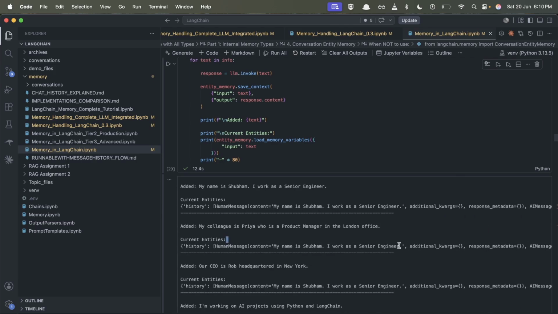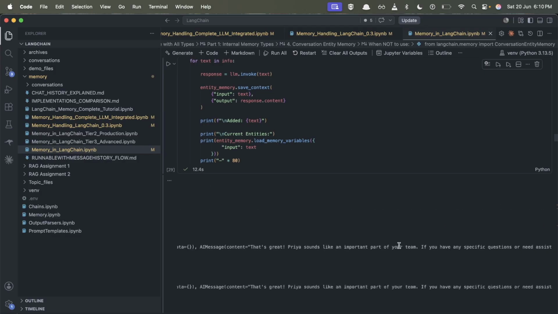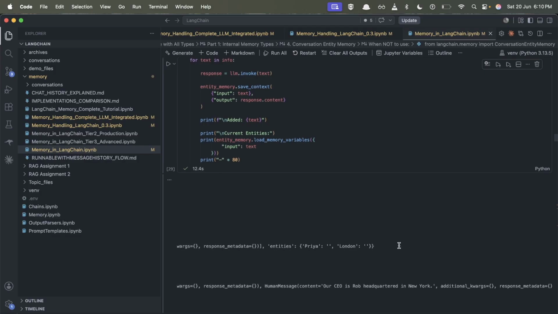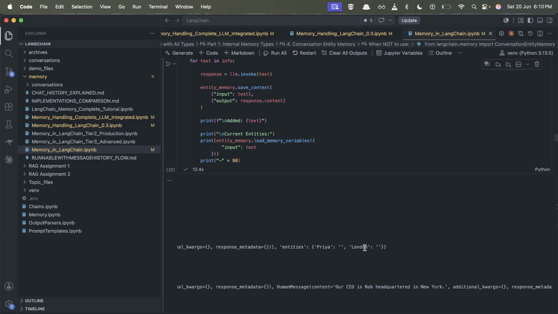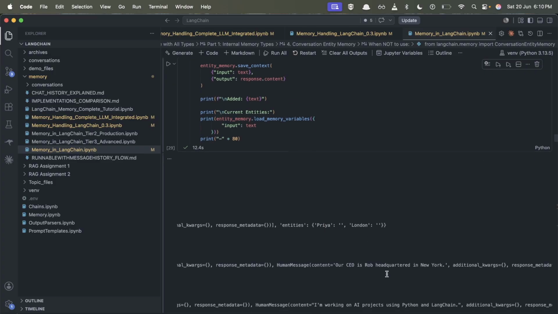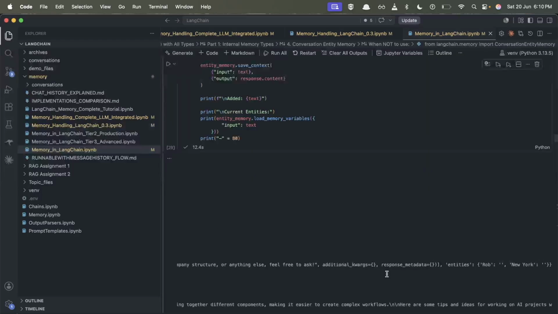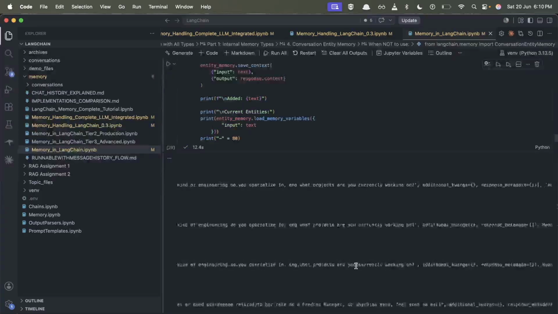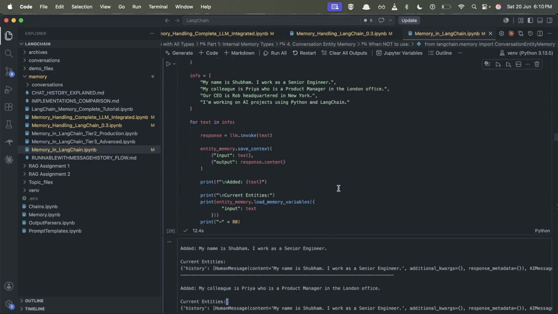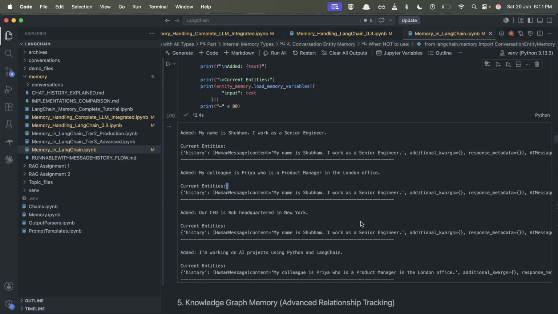Let's go back. Yeah, Priya in London. It created 2 entities. Then in the third, it must have created another entity. Let me search. So now it created another entity called drop. So for each message that is going to the LLM, it creates entities out of it and stores a summary of them.